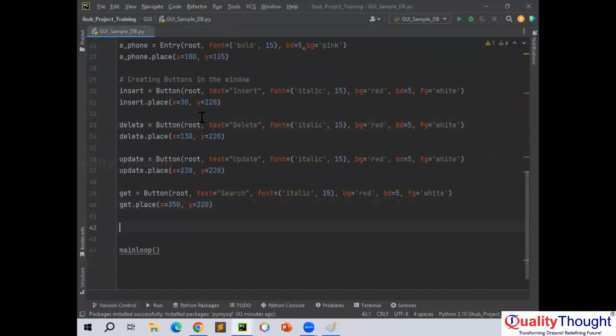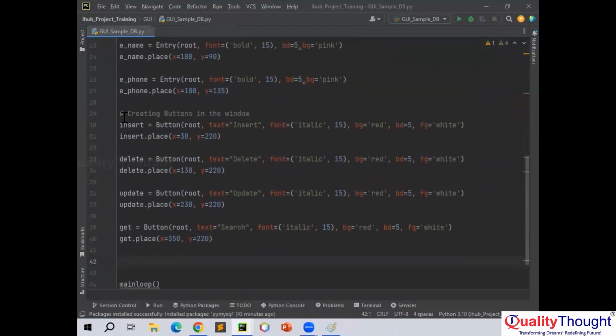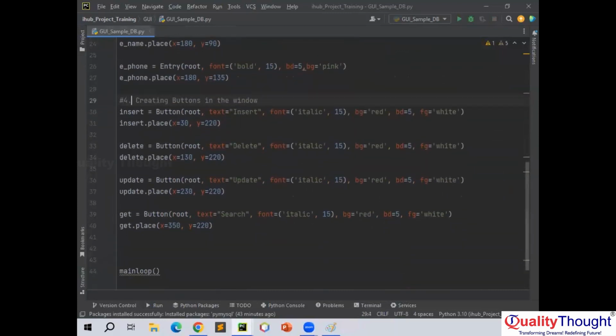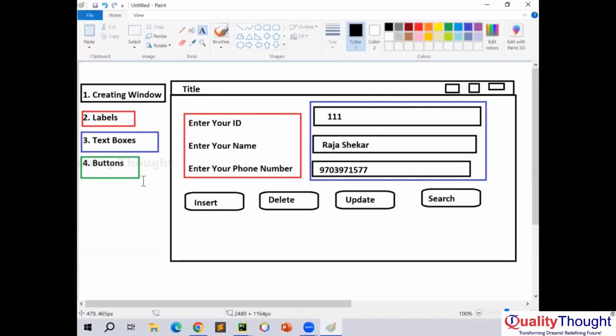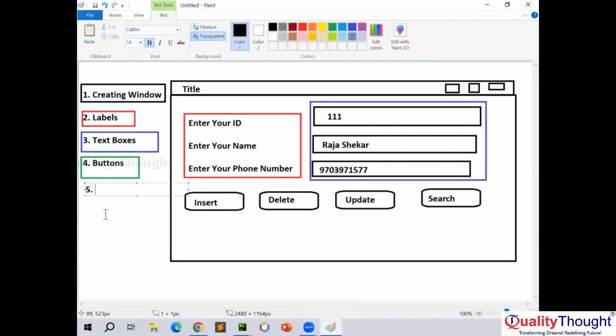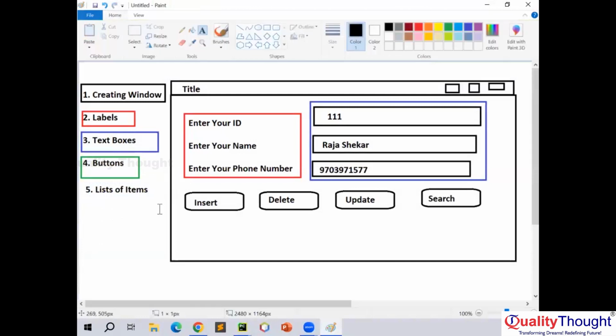Now, this is a task number 3, and this is a task number 4, and we are going to create a task number 5. Task number 5, that is creating. Now the task, we are done with our particular buttons also. There is a 5th task that we have to create. 5th task is a list of items. List of items. Raj, what is this list of items, Raj?